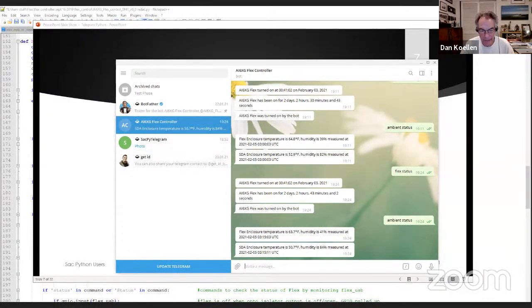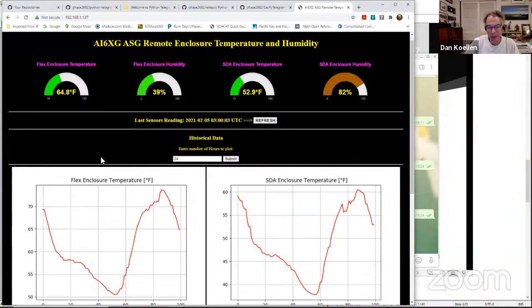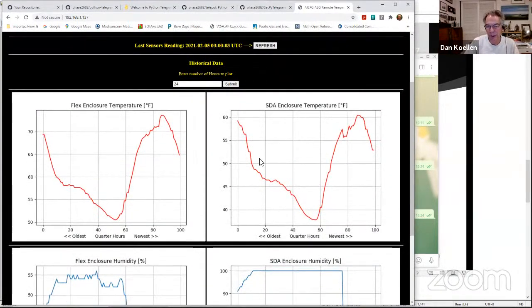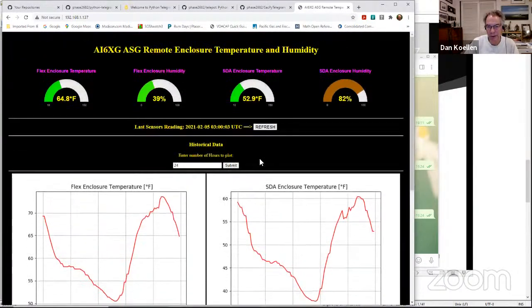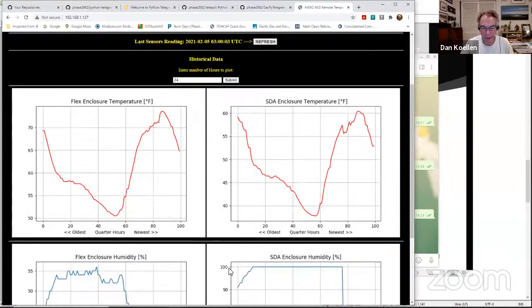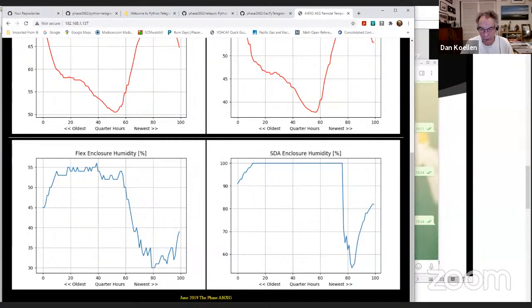And I also use Flask and a SQL database, so I can access the server I have that shows the temperature in the enclosures and humidity over a period of time. So all this is running on a Raspberry Pi, and it works pretty well. So I've been using it for a couple of years.